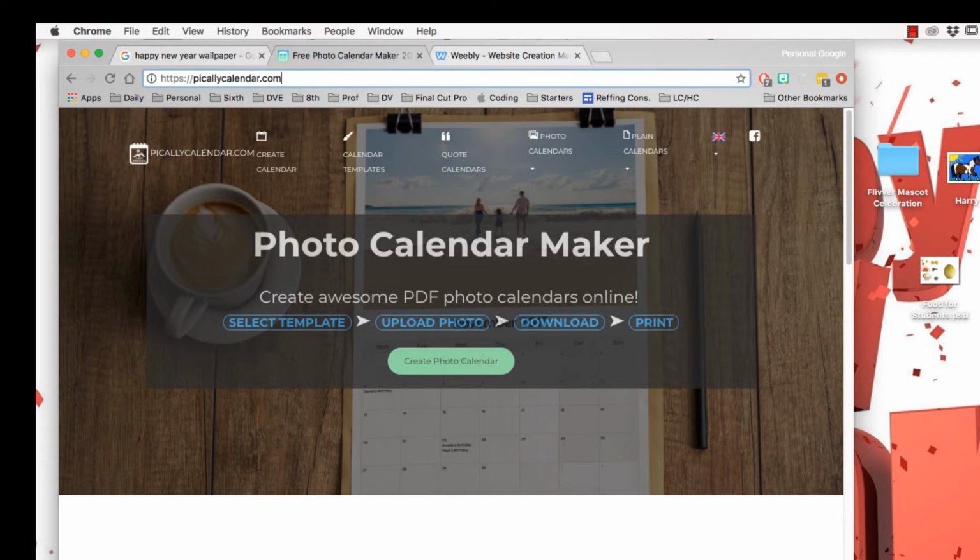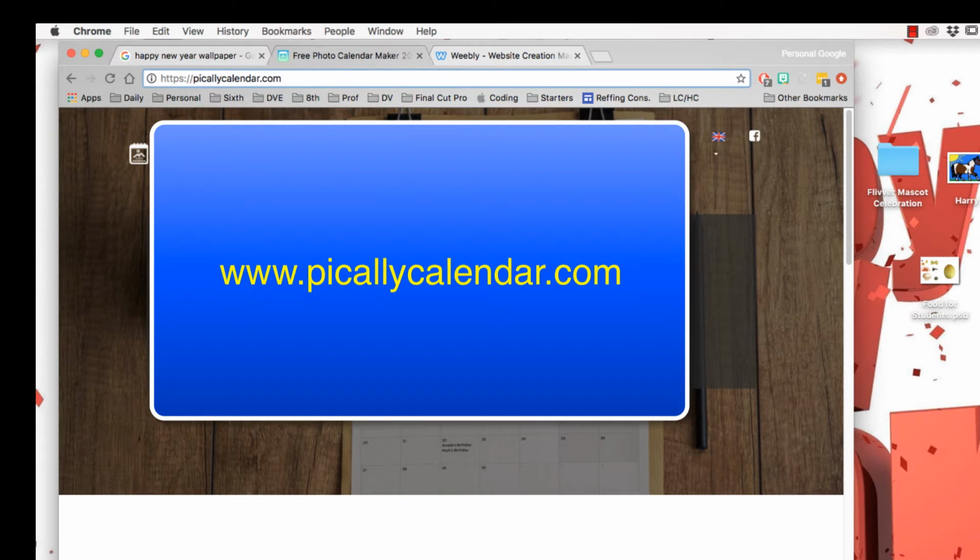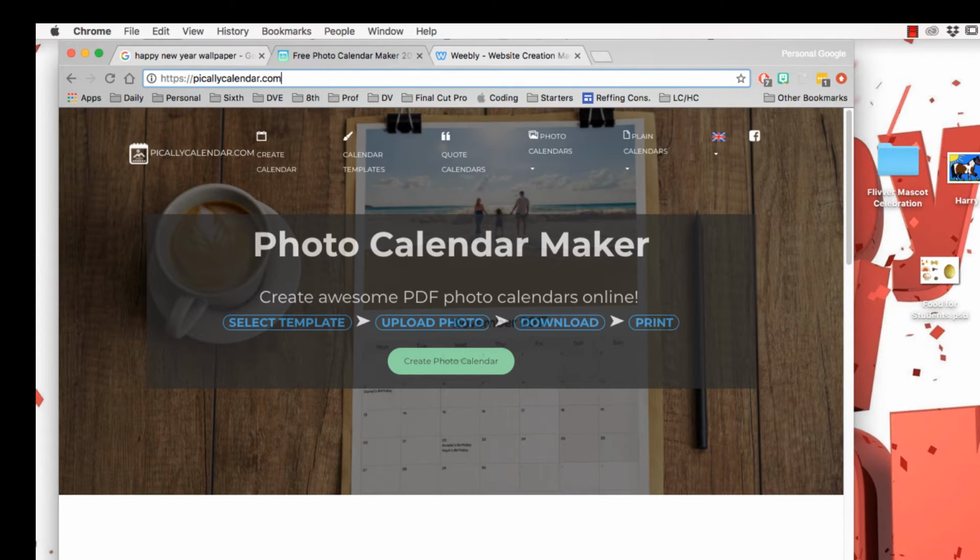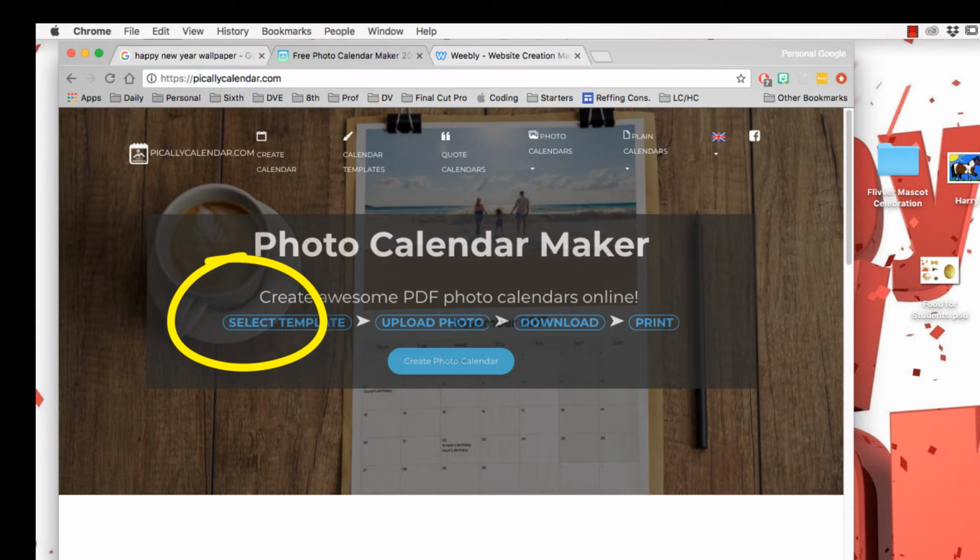Anyhow, you're going to navigate in your browser out to picallycalendar.com. And if you want to type it, that's cool, or you can go to my lesson plan page right beneath the link to the screencast. There's a link to this website. And watch how easy this is. We're going to click on this green link right here that says Create Photo Calendar.